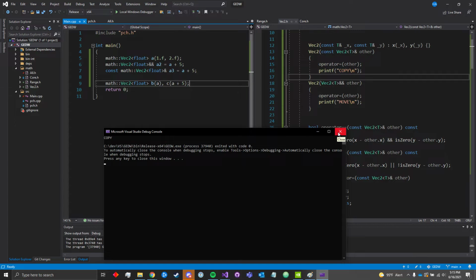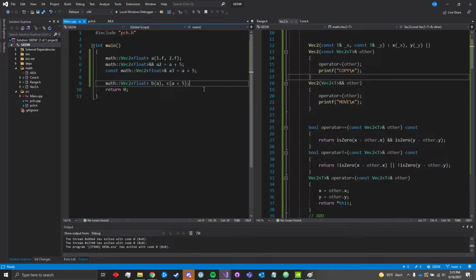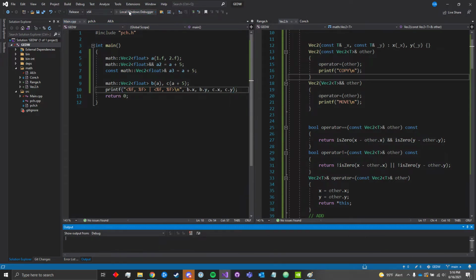So B still says copy, and C does not say move. Very interesting. Does anyone know why that is? Is everyone at least following a little bit, or have I completely lost people? Because this may be a bit advanced, and clearly I do not have 100% understanding either.